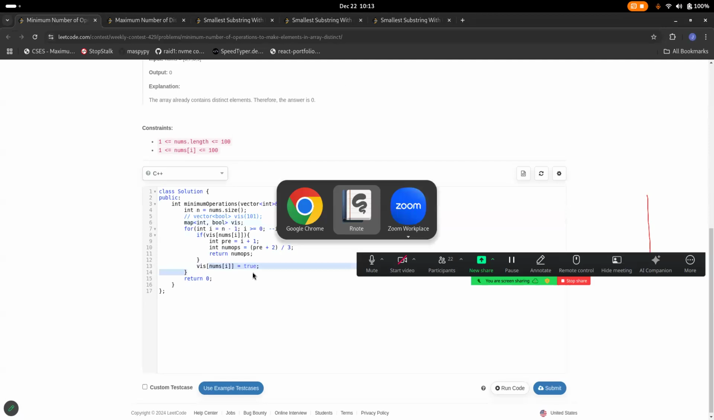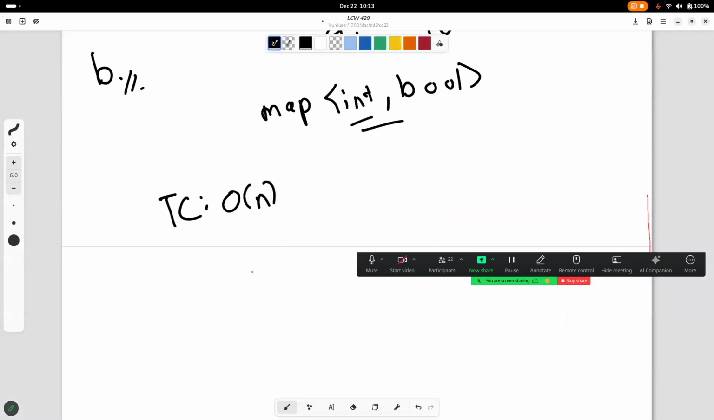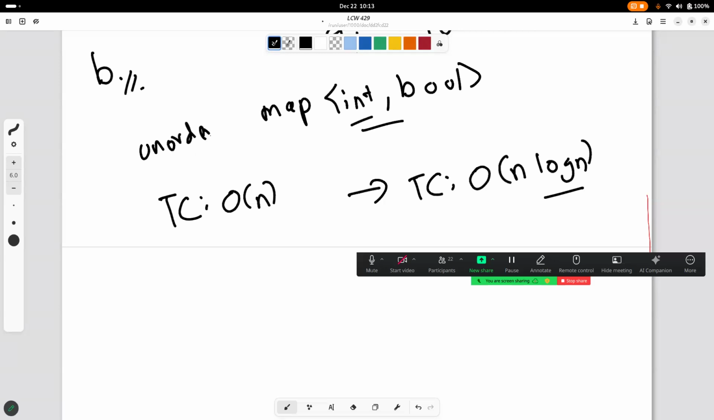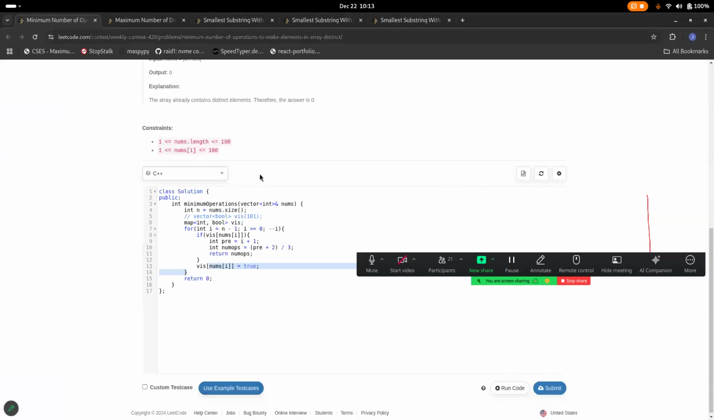The only thing is that with maps, lookups are big O of log n, so your time complexity would increase to big O of n log n, because for each iteration, you are looking up one element, and for map, that takes log of n. Or you can use unordered map, and that would still work in big O of n, but it has more overheads and the chance of collision. Basically, you can use either map or unordered map in case the values are up to 10 power 9.